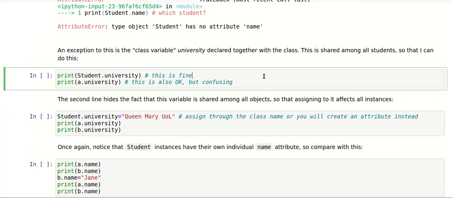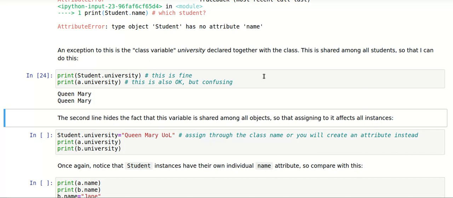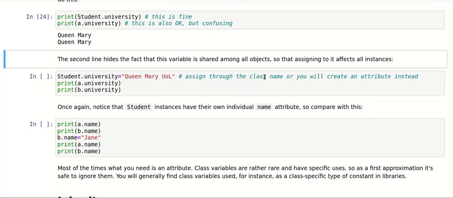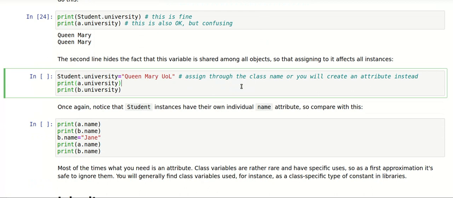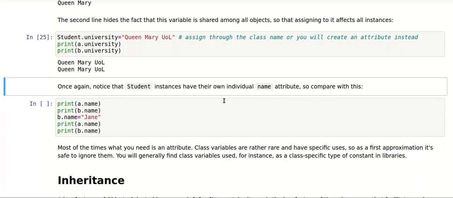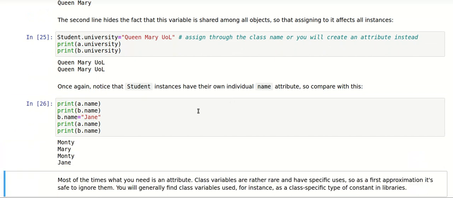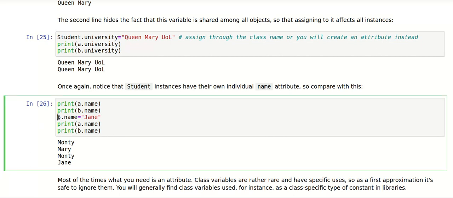But actually things change for the university variable. So you can print Student.university because that's the same for all students. And if you do change that variable, that's changed for all students. Again, that's not the case of the name. If you change the name of a student, that doesn't change the name of the other student. So if you change Mary's name to Jane, that only affects Mary, so only affects student b.